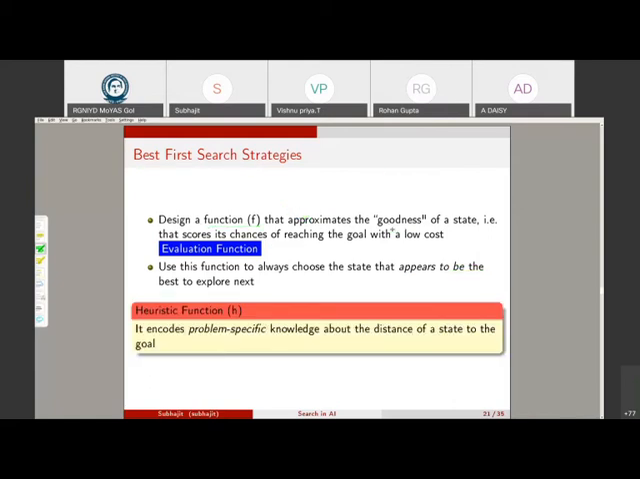So to measure the state of goodness, we will take the help of another function called the heuristic function. The heuristic function again uses problem specific knowledge, and it tells how far a state is from a goal state. So it will say that if I am at a certain state S and I have to reach the goal state, how far am I from it? How much do I have to traverse to reach from S to G?